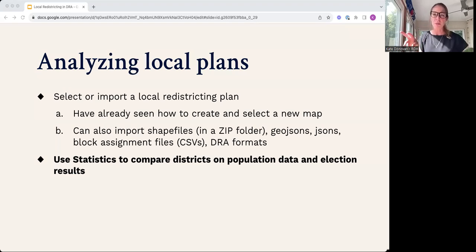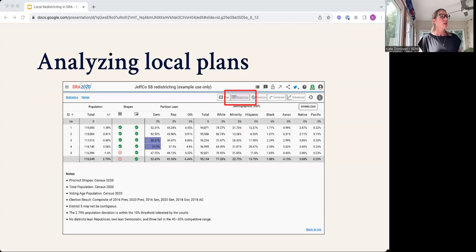And then there's really three main areas of the app that you're going to use for analysis, most likely. First up is the statistics button, which enables comparisons of districts based on population and election data. When your map is open, whether it's the map you just drew or the map you just imported, you'll see at the top here the statistics button. Okay. Once you click that, it'll show you this table here.